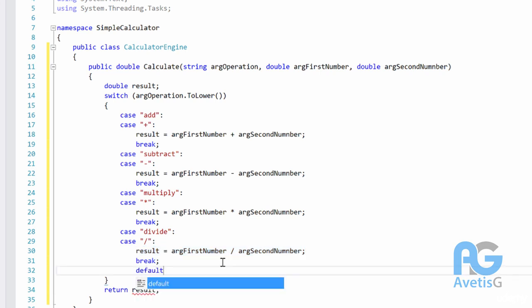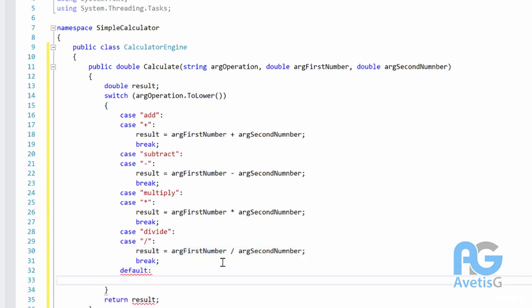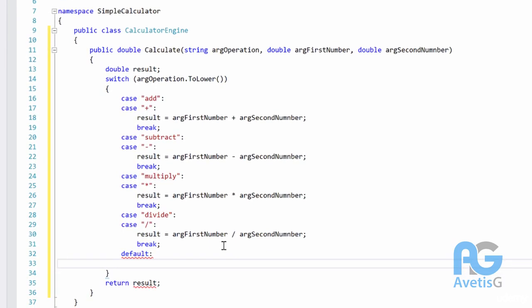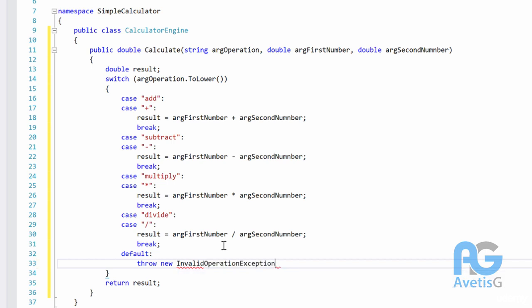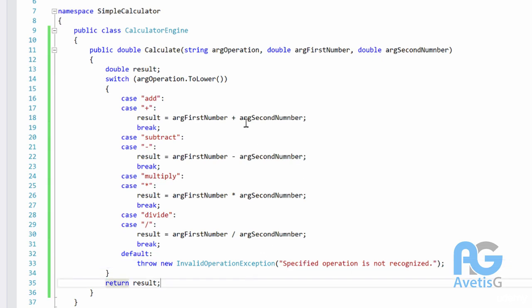Now for a default case, remember, we need to throw an exception. So we're going to use the default reserved keyword and say throw new invalid operation exception. There is an exception type for that as well, and that's what we're going to use. Then I'm going to say specified operation is not recognized. Okay, so there it is.